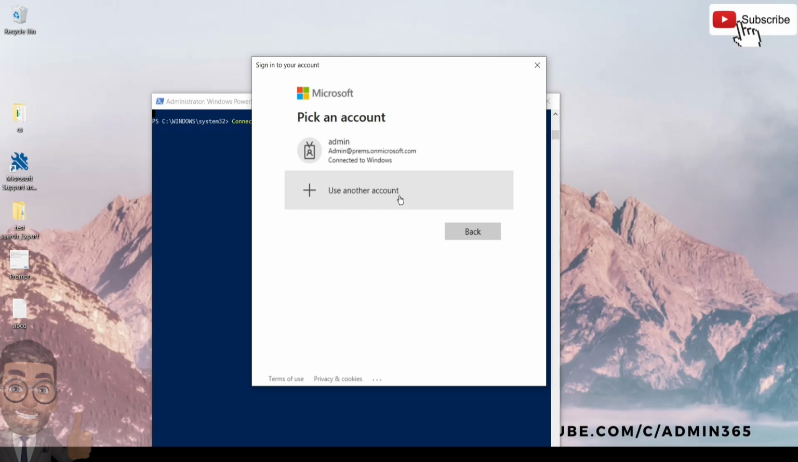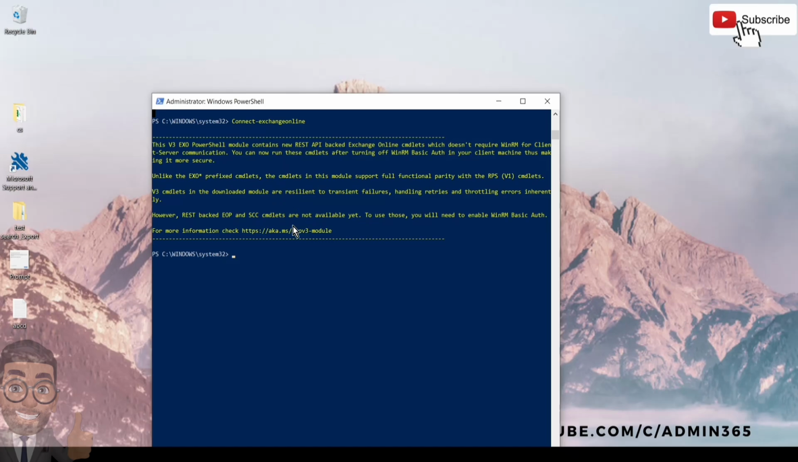You can simply choose the account. If you don't see it here, you can click on use another account and add the email address and password. For me, this is the admin account, so I can simply click on this. If you see this message followed by the next line, it means that it has been successfully connected, and you can simply run the command which you were trying to.